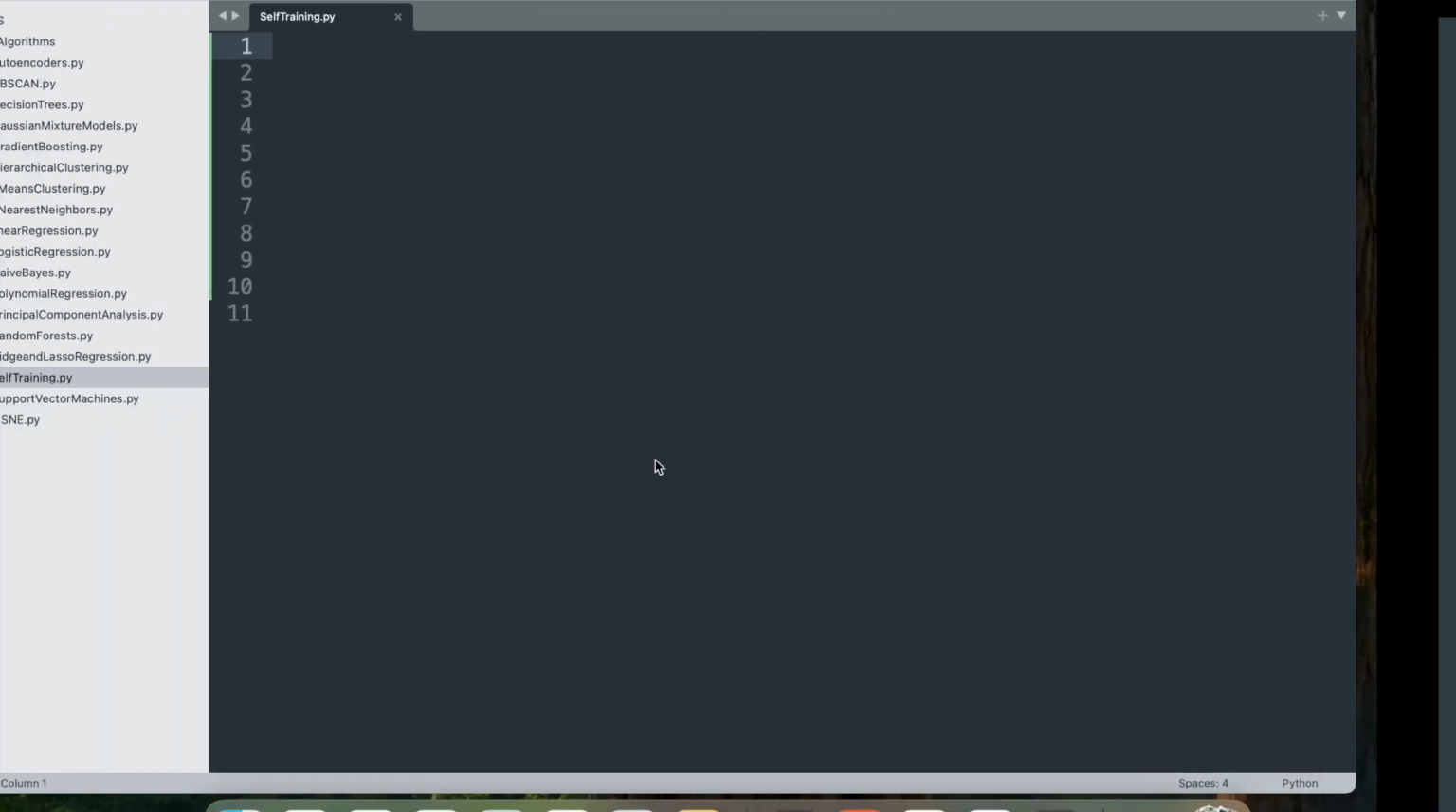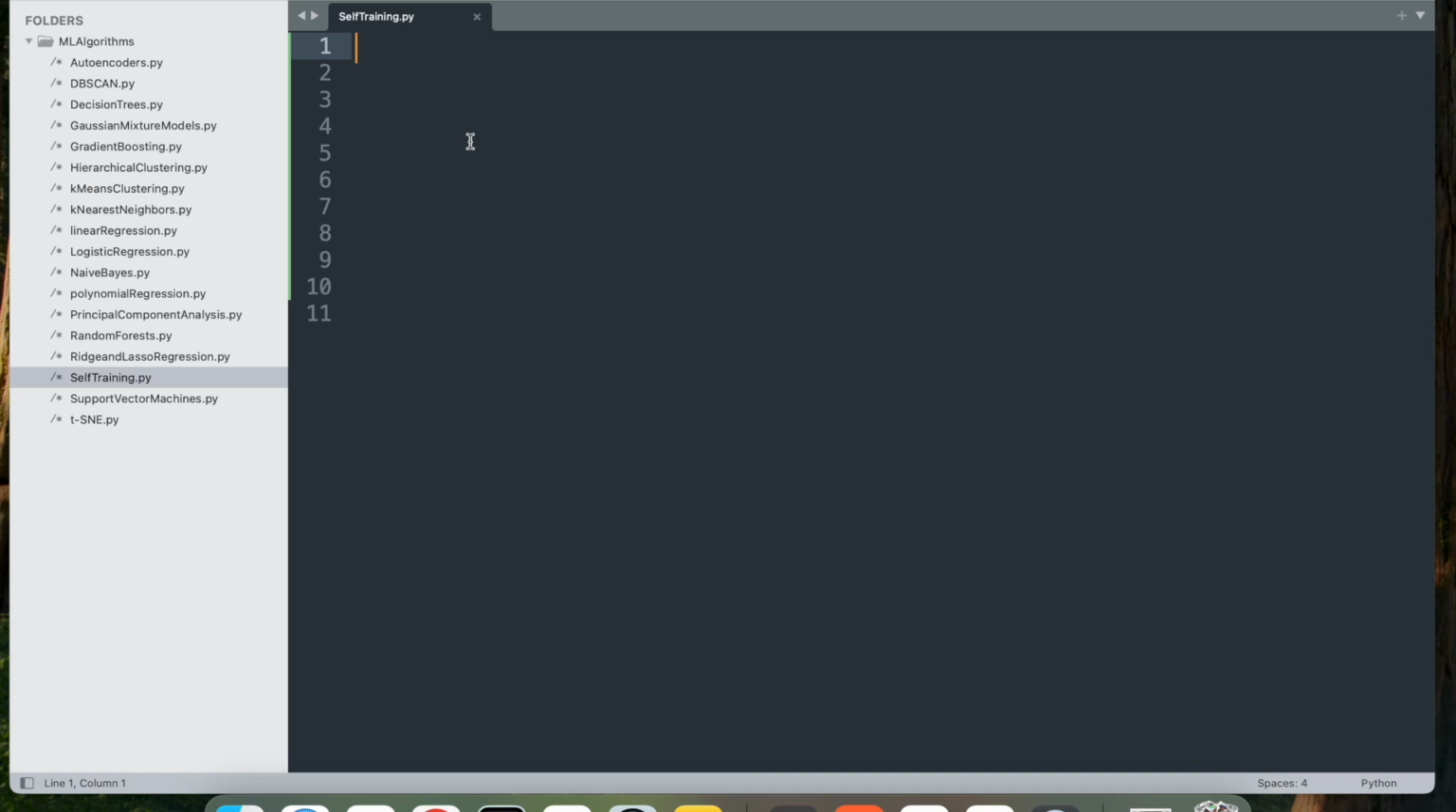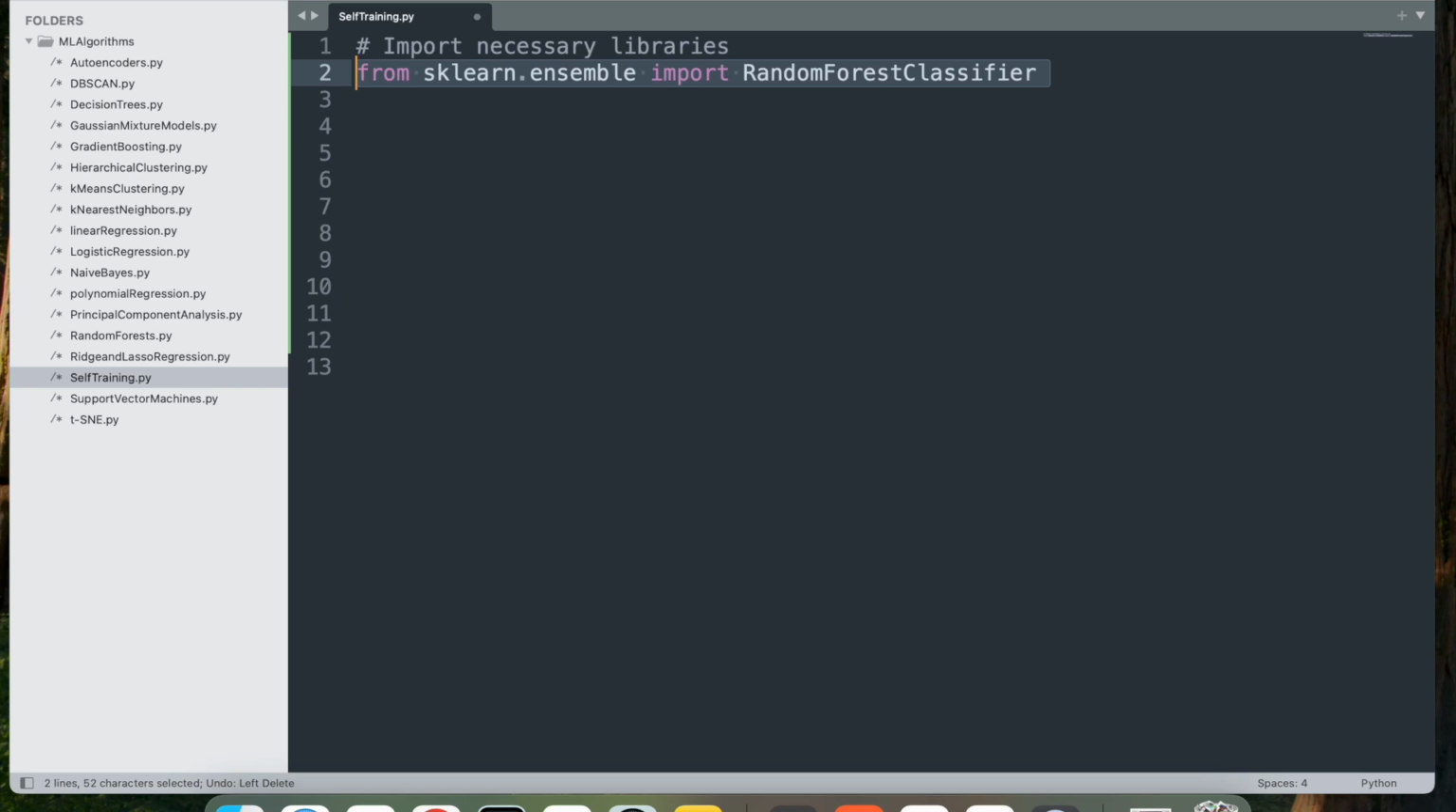So let me open my IDE, and here I've already created a file called selftraining.py. Now here, first step is to import the necessary libraries. So I'm going to go ahead and start with my libraries. First, from sklearn.ensemble import RandomForestClassifier. This imports the RandomForestClassifier class from scikit-learn's ensemble module, which is used for supervised classification tasks. Next, from sklearn.datasets import make_classification. This imports the make_classification function, which generates a synthetic dataset for classification tasks.